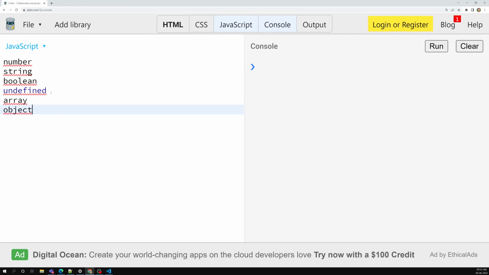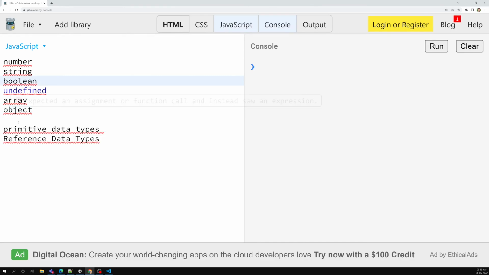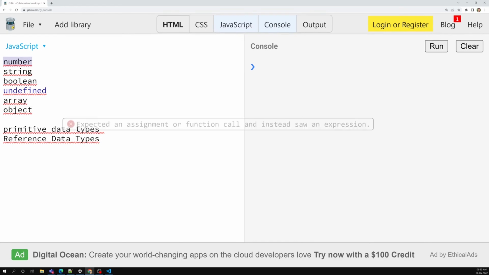Now, all these data types are divided into one of two categories. In JavaScript we have two categories, that is primitive data types and reference data types. These are categories, categories of data types. So if you take any data type, whether it is a number, string or boolean, it will come under one of these categories.